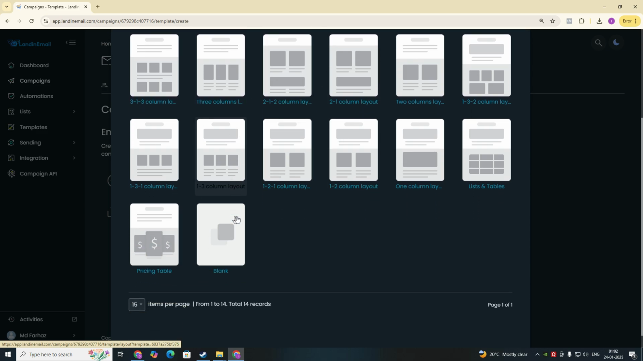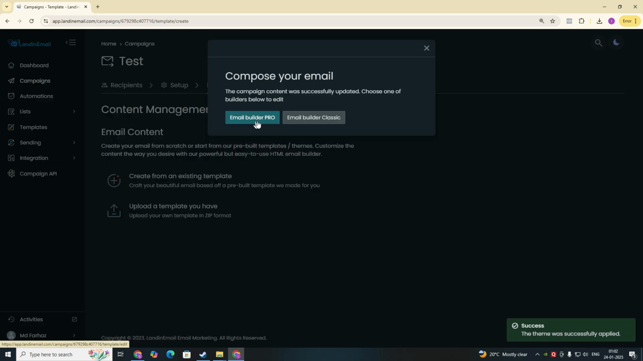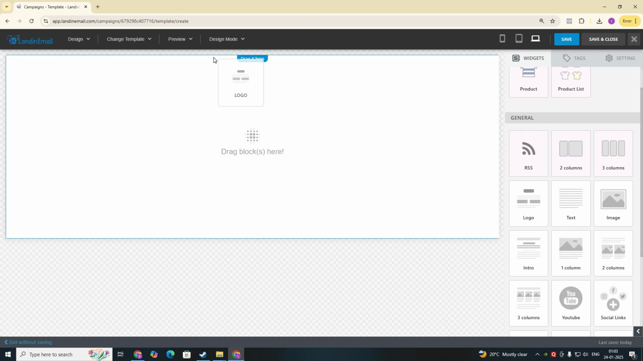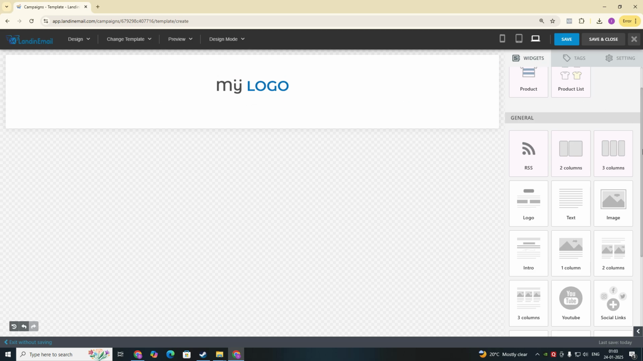Let us say I want a blank template, and again it asks which builder you will choose to build it. In this scenario I will always choose Email Builder Pro. If you guys are curious, you can try classic as well. As of now I am going to choose Email Builder Pro. So this is how the template is looking. Now according to my needs I can edit and customize this. Let us say first I want my logo to show up here in the template.